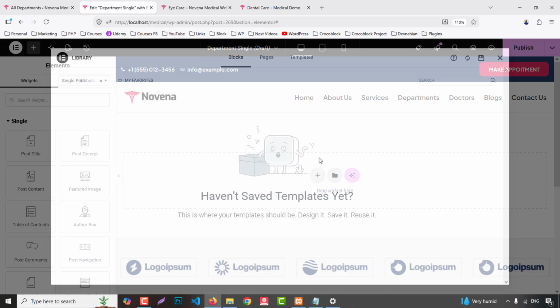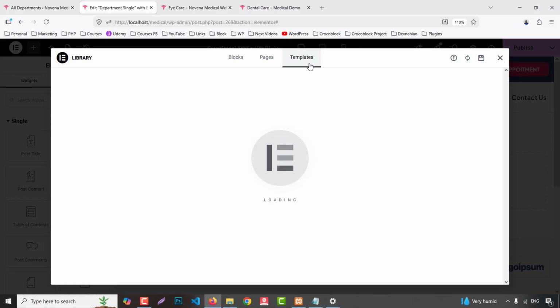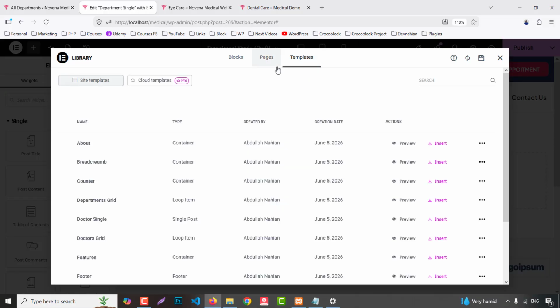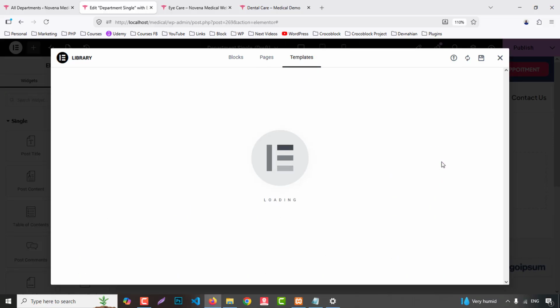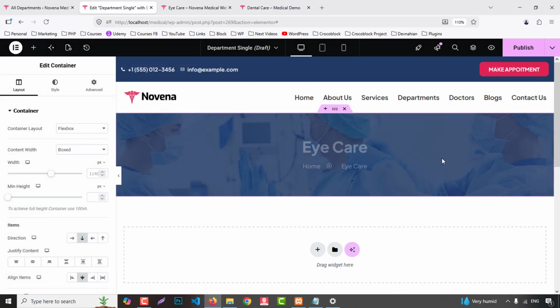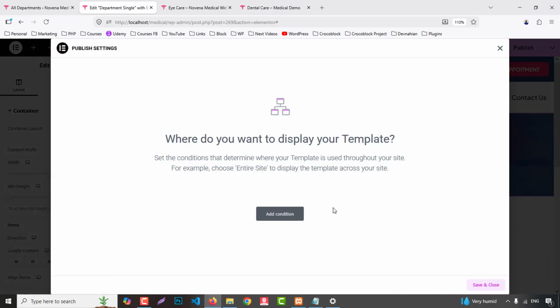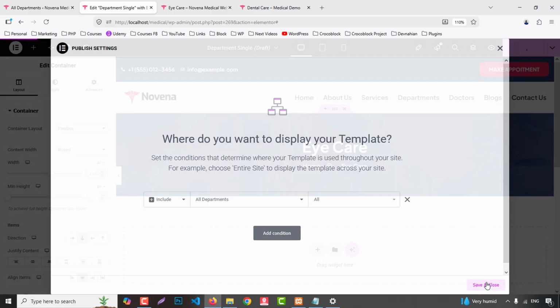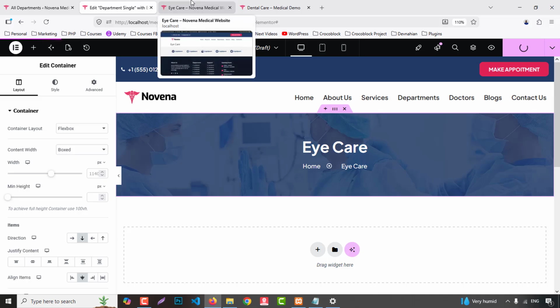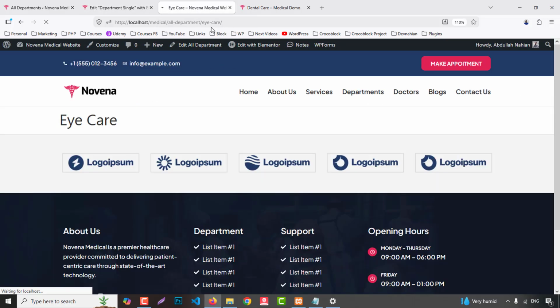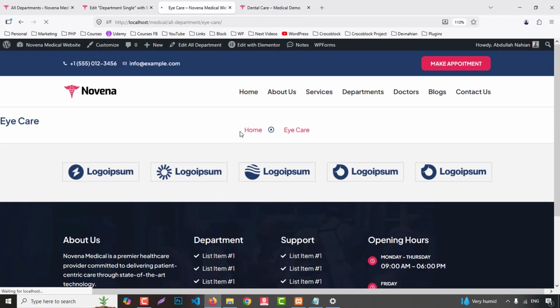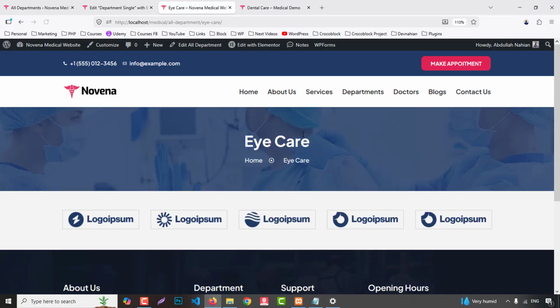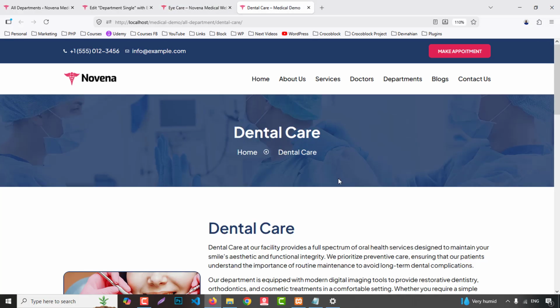So from here we can choose first our breadcrumbs part. So from templates we can choose our breadcrumb. Okay, click on publish and add condition, not all singular, all department actually. So click on save and close, and now refresh the page. Okay, it's perfect now.